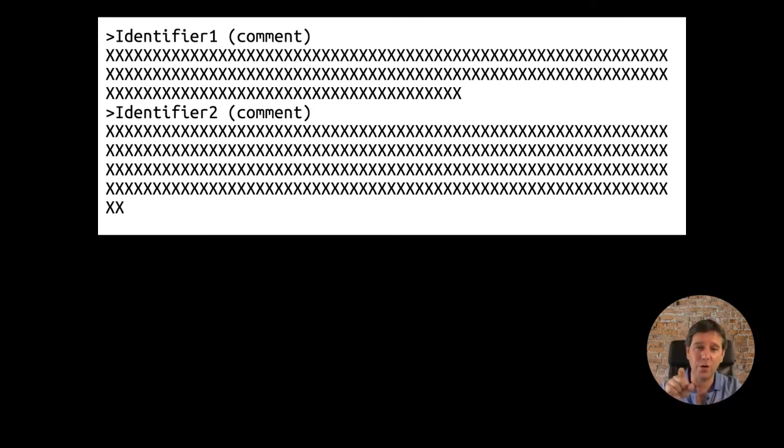It just has that little more than sign, a name for the sequence, the identifier so-called, and then on the next line it just has the sequence. I'm showing X's here, but this could be your nucleotides if it's a nucleotide sequence, and then the next entry would start with the next identifier. That's how the program knows that there are two sequences here.